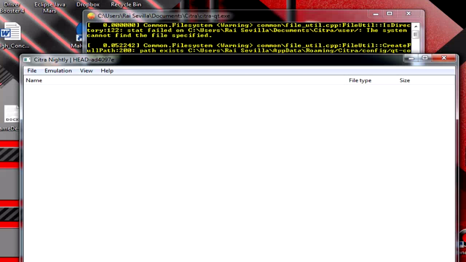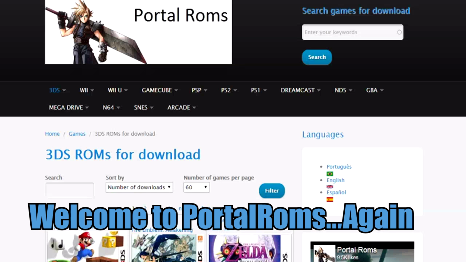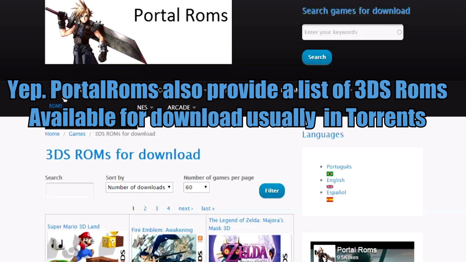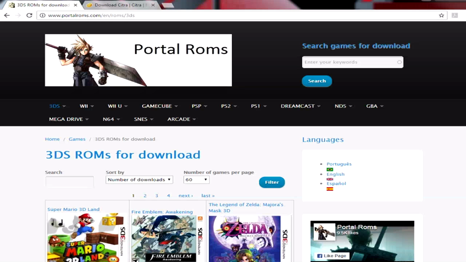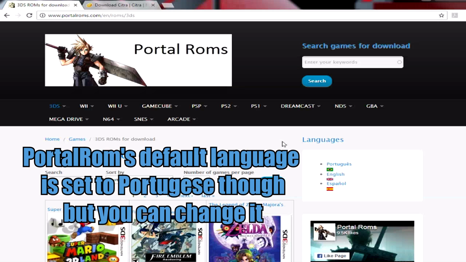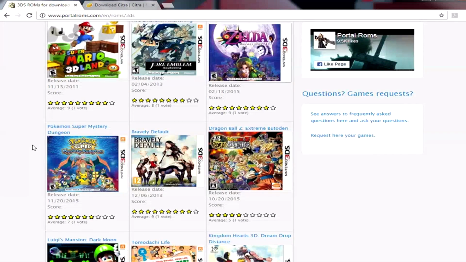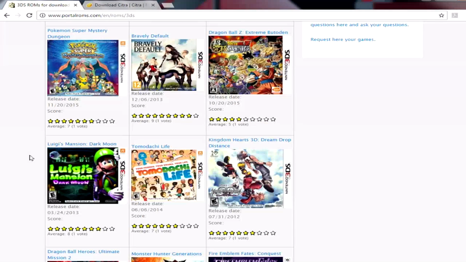So I'll be showing you guys where to download those 3DS ROMs. Like in the previous tutorial, this is where I'm going to show you again: Portal ROMs. They also offer 3DS ROMs for you. If you didn't notice, they also suggest what emulator you can try it out on. At first when you open up Portal ROMs, you'll be greeted with a foreign language if you're not into Spanish or Portuguese. If you want to change it, you just click English. So anyways, you go to 3DS, click ROMs, and this is what you see. There's a list of games that you can try out.